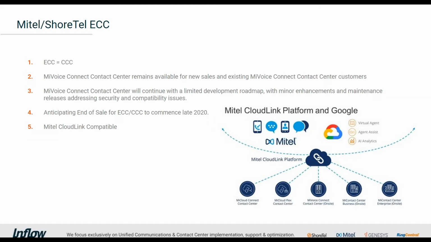There are some capabilities for enhancing some of the features if you look at Mitel's CloudLink. CloudLink is a physical appliance that basically does connections with some of Mitel's other applications that are all subscription-based, as well as other cloud services such as Google AI, Virtual Agent. So you can extend and grow the capabilities of the ECC, CCC platform through CloudLink, but natively within that platform, it's not evolving or really progressing much into the future.